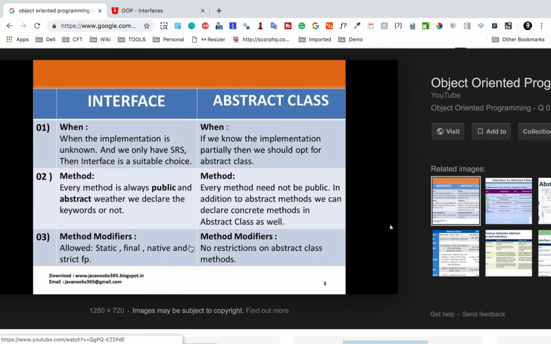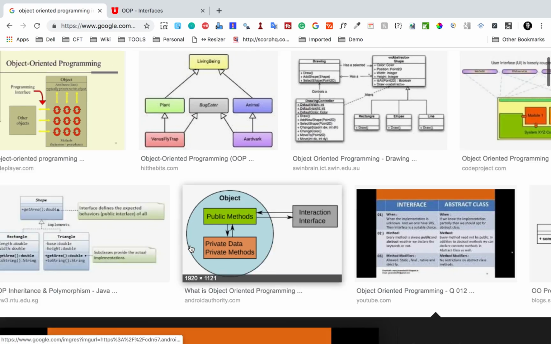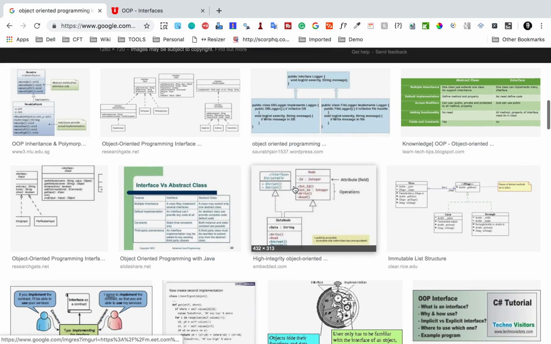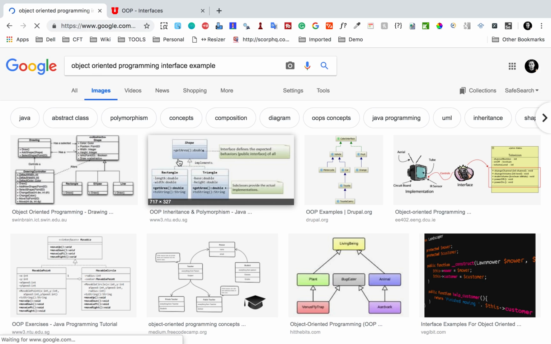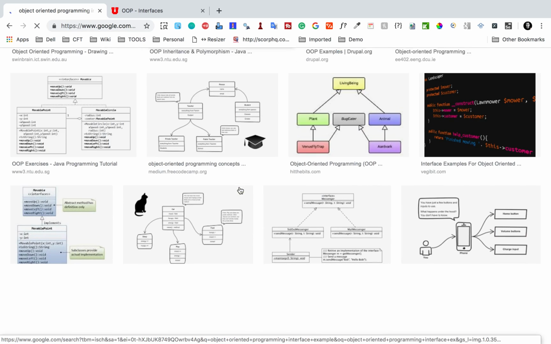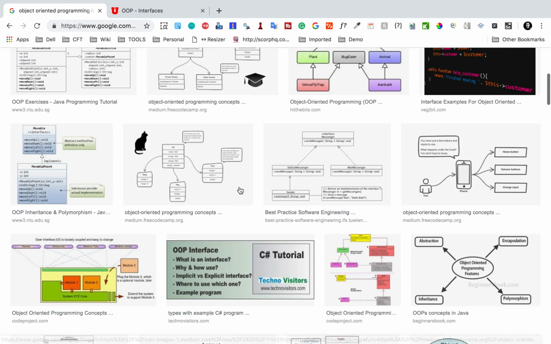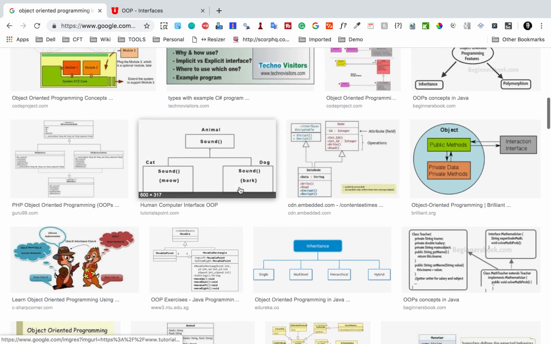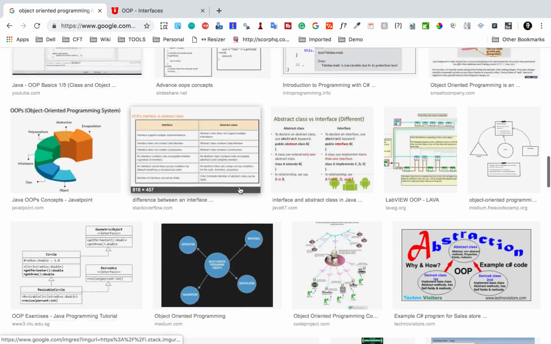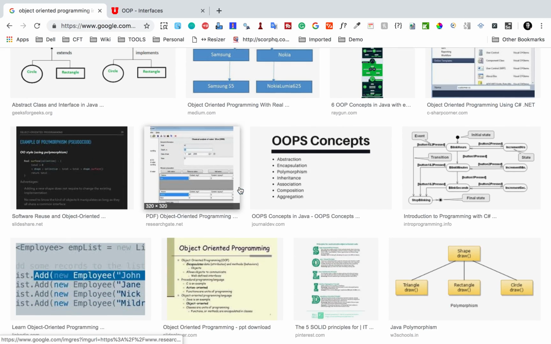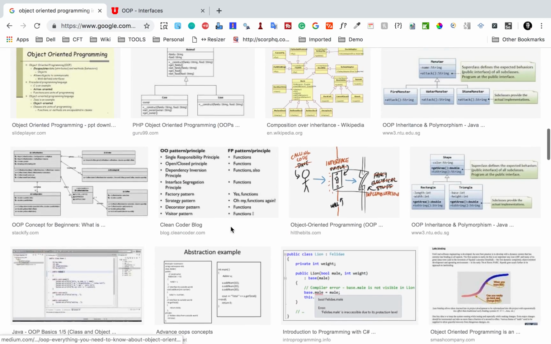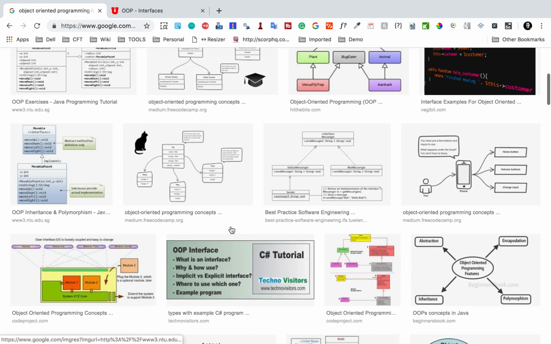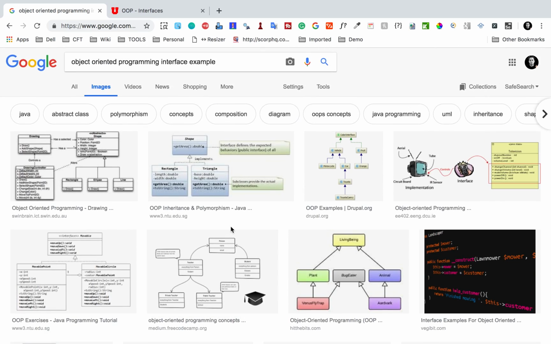And here you can see the method modifiers, and also I will show you some other image to make it more clear, and I will also show you a practical example for interface. Let me see if we have a better image to explain interfaces. And here we have something. So let me just go and show you practically how this is done.